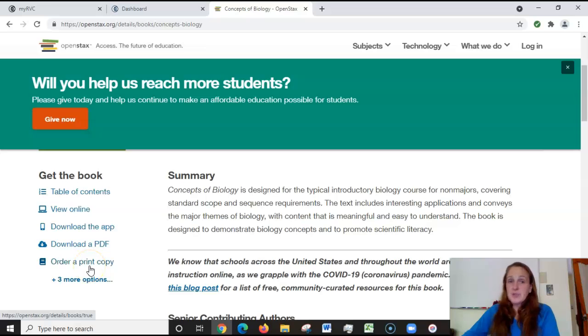You can order a print copy directly from OpenStax. You could go to the RVC bookstore. They have some of these already printed. But we think a lot of you are going to want to use this free online version, download it or use the app. I haven't had much success with the app working on my old computer, but you're going to want this free version. If you do want a hard copy, you can order a print copy. It does cost a little bit of money.